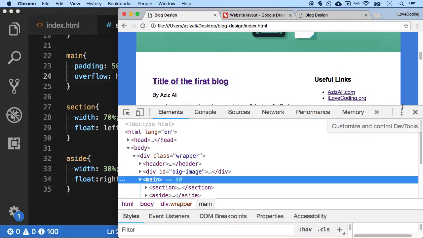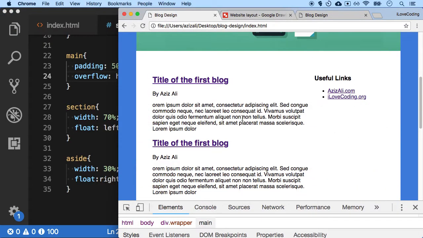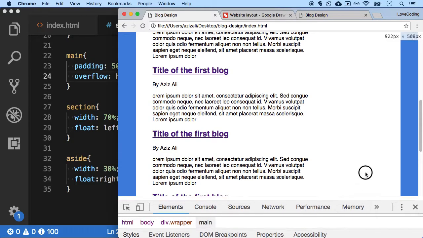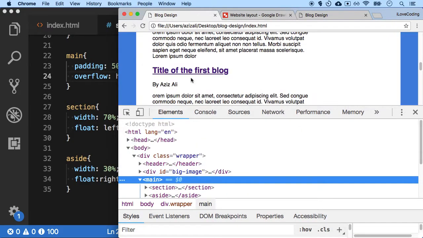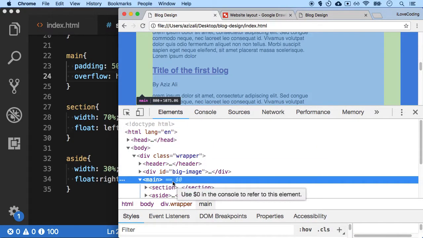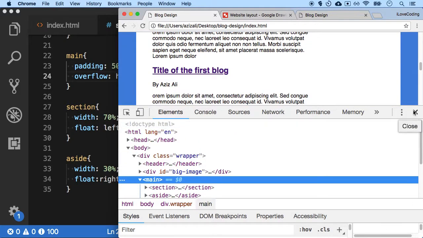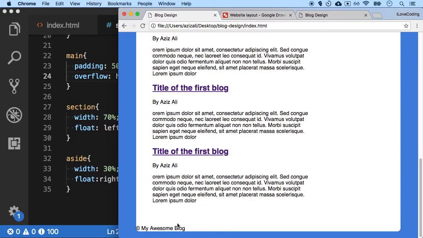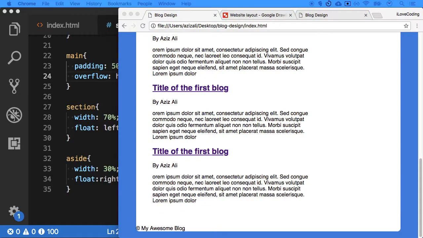Save, refresh, and if I close this, you see that now the main element, if I select this again, is actually covering the full area that it needs to cover. Perfect. So now we have done that particular part of the layout. I'm going to close this, and now I'm just simply going to style the footer as well.